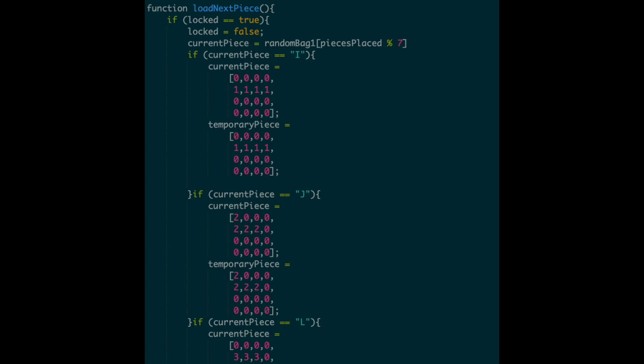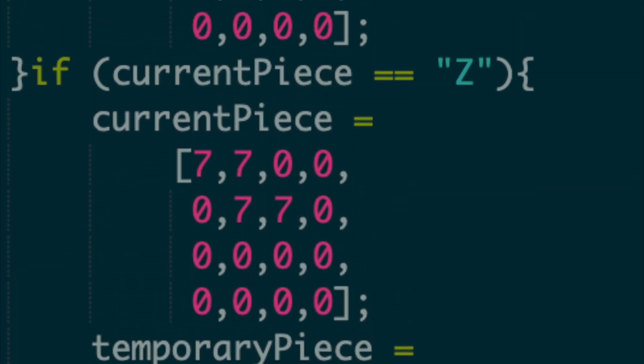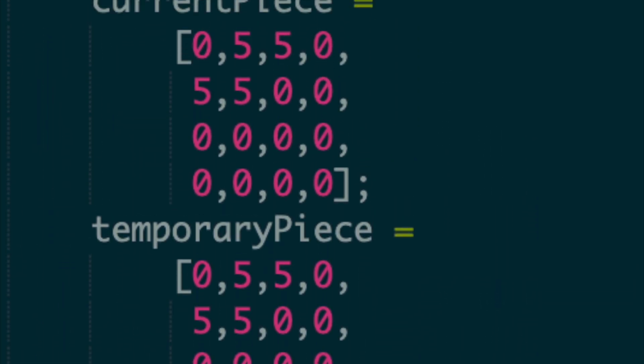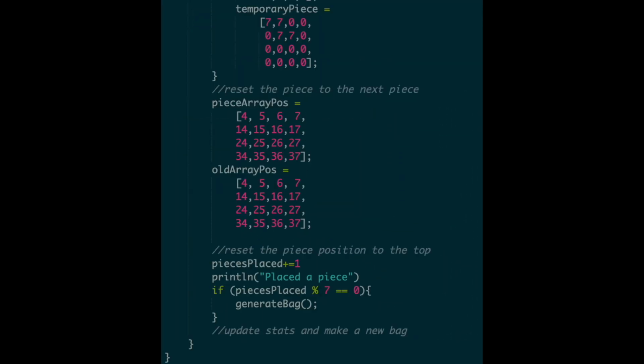Then it finds out what the next piece is by looking at the pieces placed variable that was updated every single time a piece was placed and modding it by 7 to find which position in the bag is the current piece. And of course, I once again hard-coded every single piece into it. Then this last part of the function resets the position of the piece back to the top of the board, updates the pieces placed variable, prints place the piece, and also generates a new bag if the pieces placed is divisible by 7, meaning the current bag has been used up.